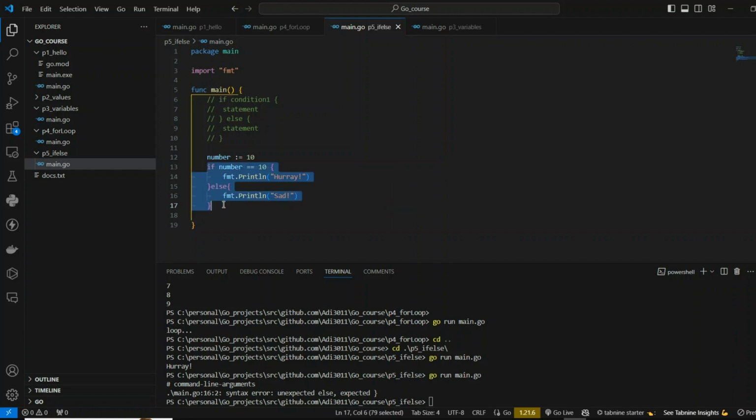So I like this format generally. If I used to work with C++ or Java or Python, I used to use this format only, right? Writing the else statement from the same line where I end the earlier curly brace. That is for the if condition, right? So you can do the same thing.